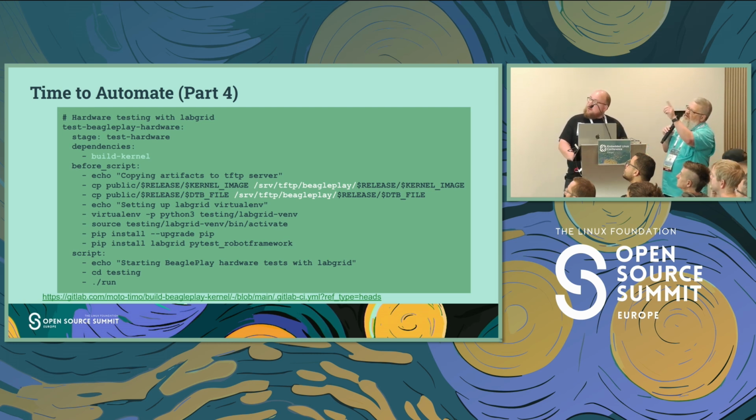So we depend on the build kernel, and you can see I'm copying the artifacts from GitLab Cloud to my TFTP server. And then I've got the actual steps I do to run Labgrid.